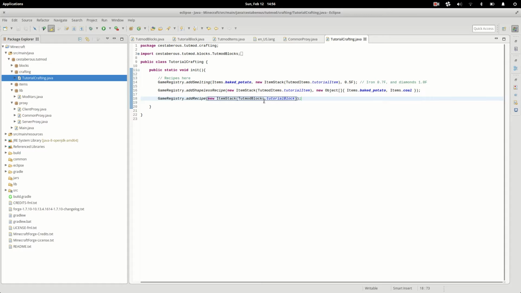Then the second parameter is going to be another array of objects. So we're going to have new object and then curly braces. Now in here is where we actually define the shape of the recipe. So imagine, if you will, you've got 3 rows in a crafting table. Each of those rows has 3 slots.